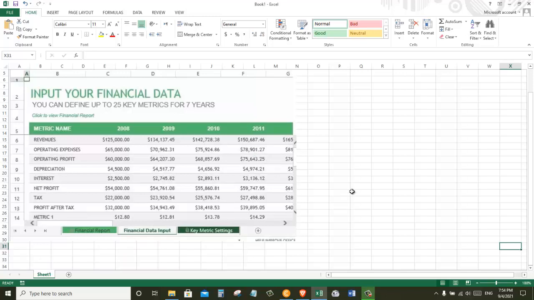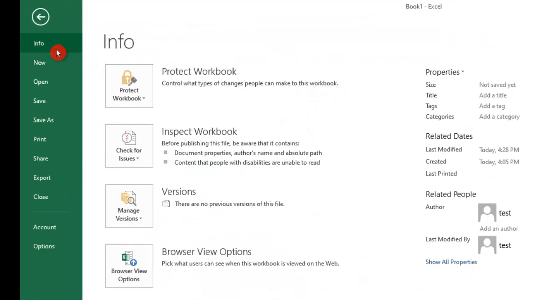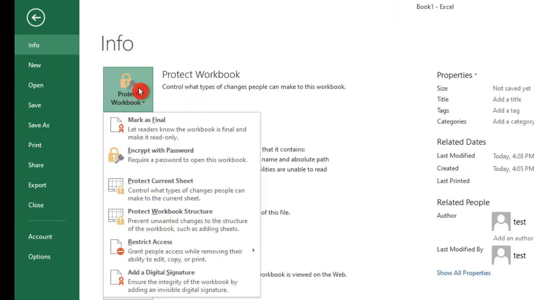Here I am on my Microsoft Excel spreadsheet, and here I have some important financial information that I don't want other people to have access to. For that reason, we are going to protect this spreadsheet. To do that, let's go to the file menu. Here, as you can see, we are on the info, and here we have different options, and the first one is saying protect workbook. So let's just click on that, and once we click on that, we will see different options in here. One of them is encrypt with password. Require a password to open this workbook. So let's just click on that.